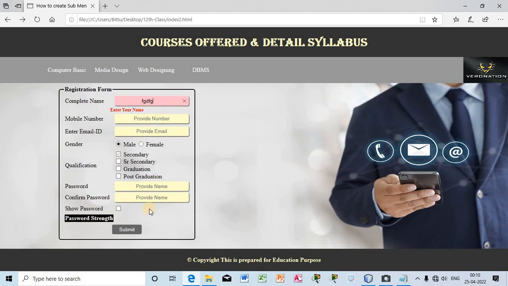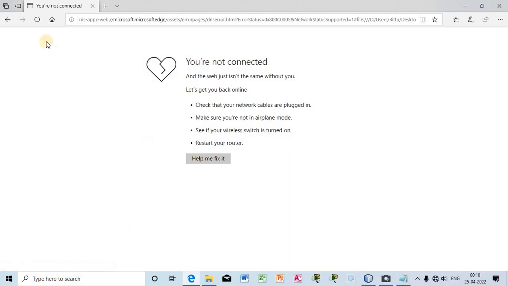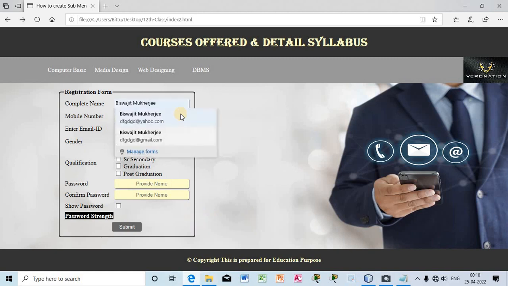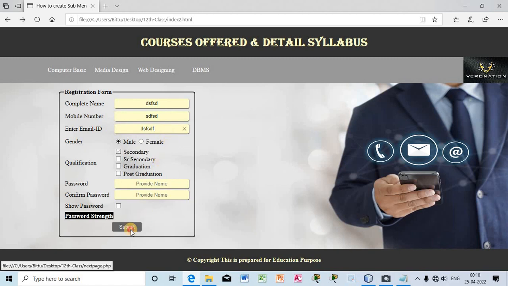First I will give a name, then I will give a 10 digit number. After that you can see it asks me to write something. If I write something, then it will be accepted. But whatever I have written was not a valid email ID, right? So you can see it is not valid.